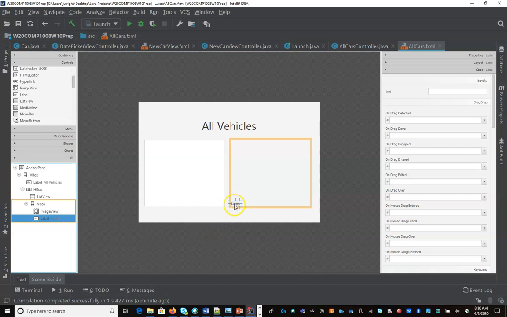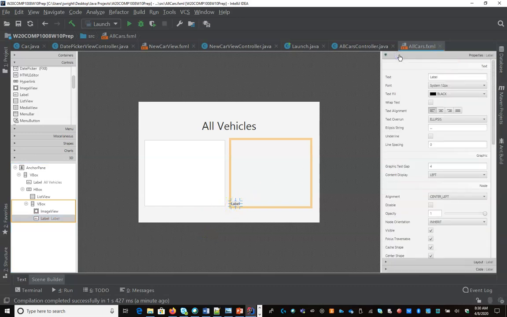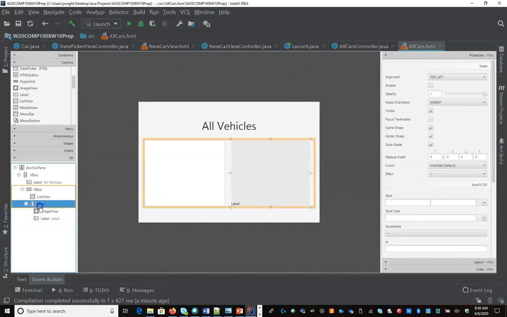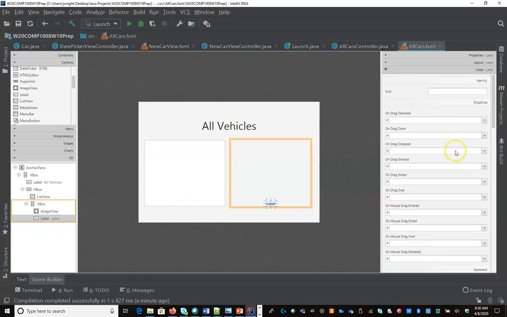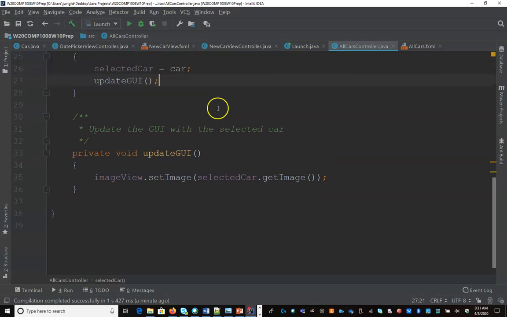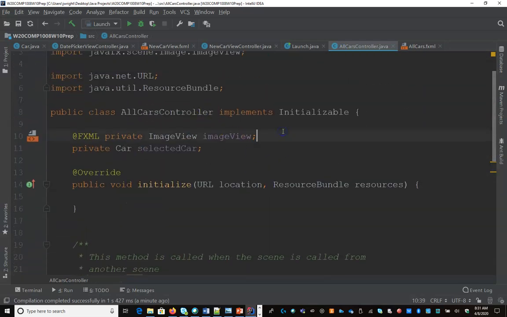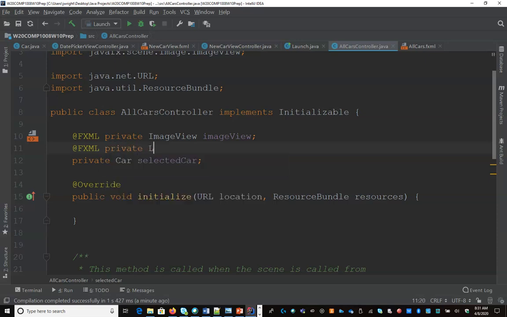You see how the label automatically went to the left. I'm going to go up here to properties, and I'm going to say, let's align the text in the vertical box. Let's make everything centered. And in the label, we're going to update that ID. So let's call this car info label. So now in my controller, I can say add fxml private label car info label.